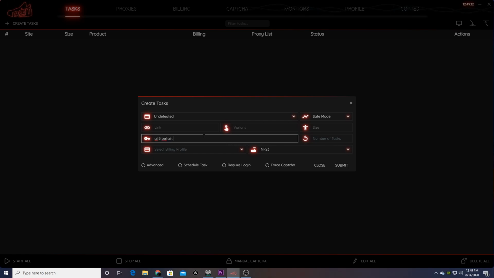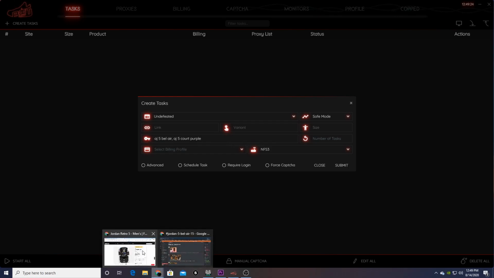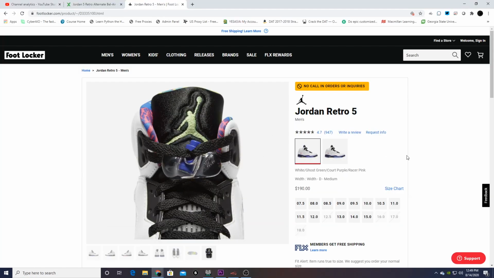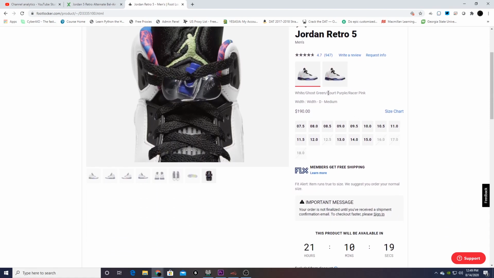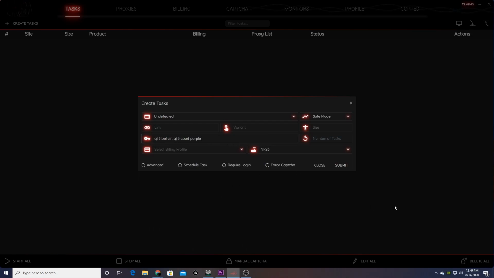Then let's say the second set we'll do AJ5 Court Purple. The only reason I'm going to do Court Purple is because if we go to our browser and go to footlocker.com, you'll see right here that one of the colors is Court Purple. You can either do that, you can do Racer Pink, or you can do Ghost Green. The only reason we're doing that is just in case Bel Air doesn't pick up, at least if they have one of the colors in the product title, that'll pick it up as well. So we'll do it just like this.